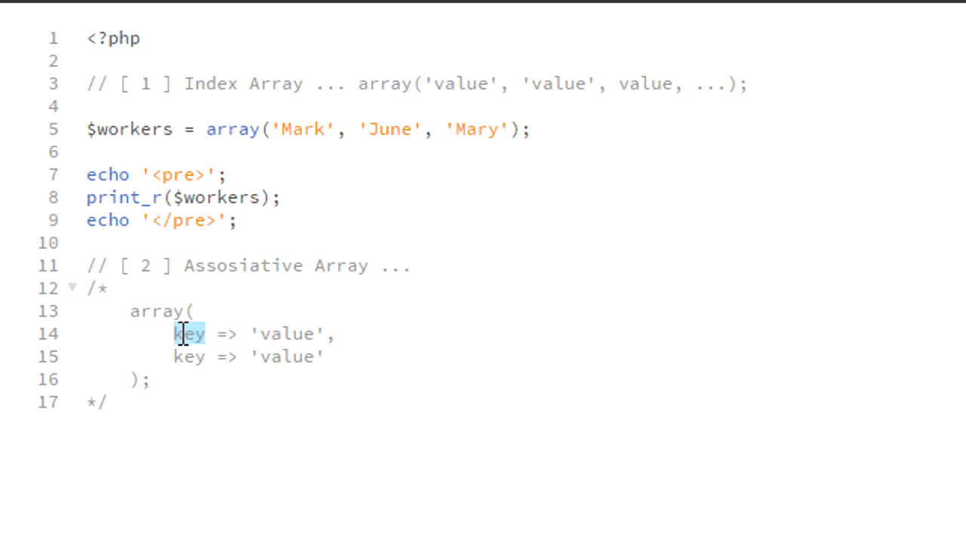So I will write a key, or I will write a word here that is called key, and then equal sign, and then bigger than, and then I will write my value. If you look up here in the index array, we didn't have all this. We didn't have the key and the equal sign and all this, because we had an index number, and the index number is given to us automatically. But if I don't want an index number, I want a key, this is when I use associative array.